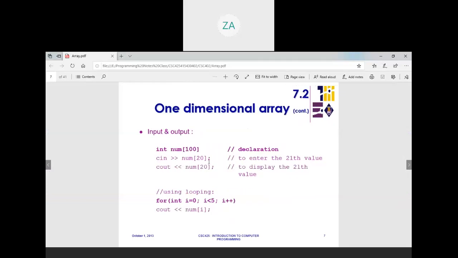Alright, so let's see input and output. Macam mana kita nak enter value ataupun data masukkan dalam array, and also how are we going to display content of the array. So now let's look at this example. This one declaration int num size. So the array ni we have one array nama dia num dan the size is 100.